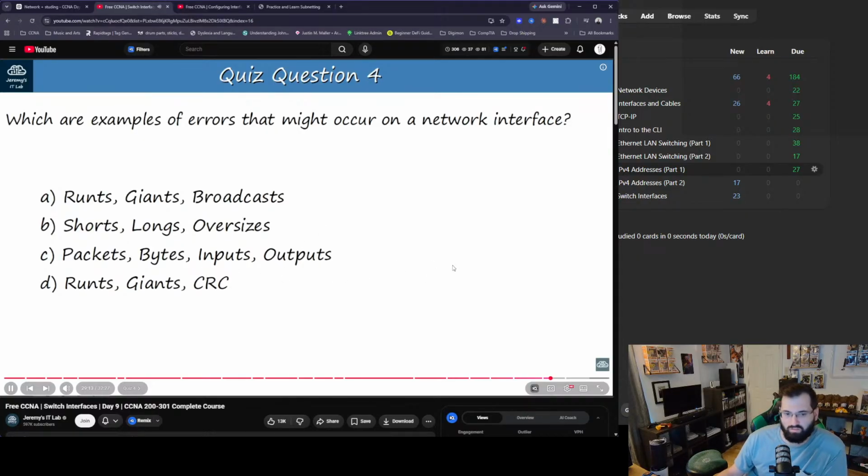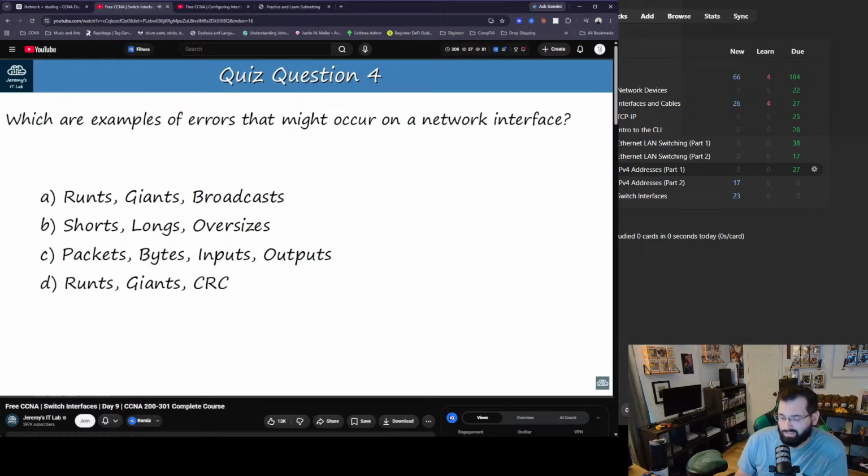Pause the video to think about your answer. It's what we just did. So the answer is D, runts, giants, CRC. The names in B and C are not real errors that can occur on an interface. In option A, runts and giants are possible errors, but broadcasts are not errors. They are part of normal network operations. So D, runts, giants, CRC, is the correct answer.